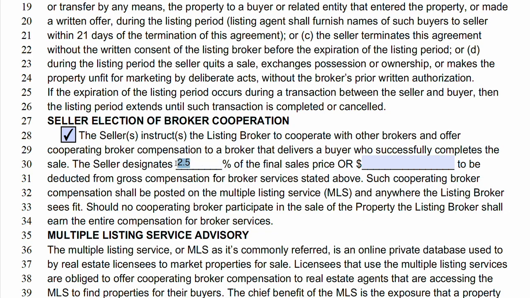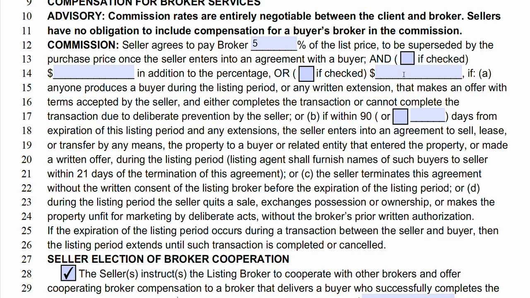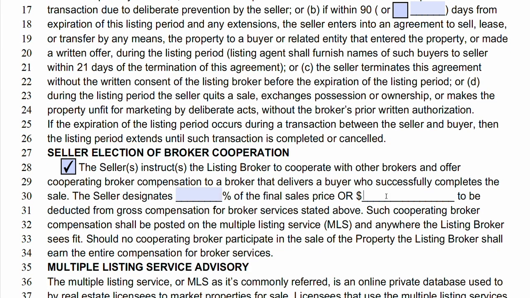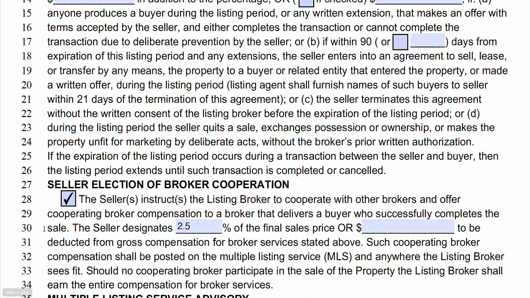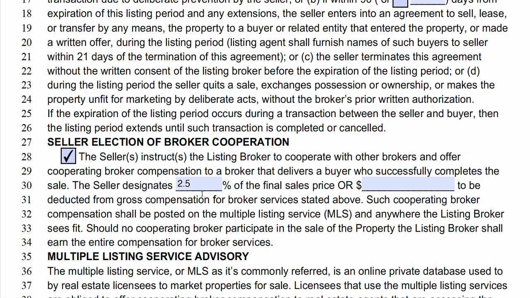Or let's say we're doing the $10,000 up here we did before, and you want to pay $5,000. For flat fees, you just put it over here. That's where the flat fee goes. Flat fee, cooperating broker, or buyer agent compensation. Since we're doing 2.5, this is what it looks like. You do 5%, 2.5, 2.5. This is what it looks like. 5% here. Check this box. Put 2.5 here. Now, important and beneficial for you.